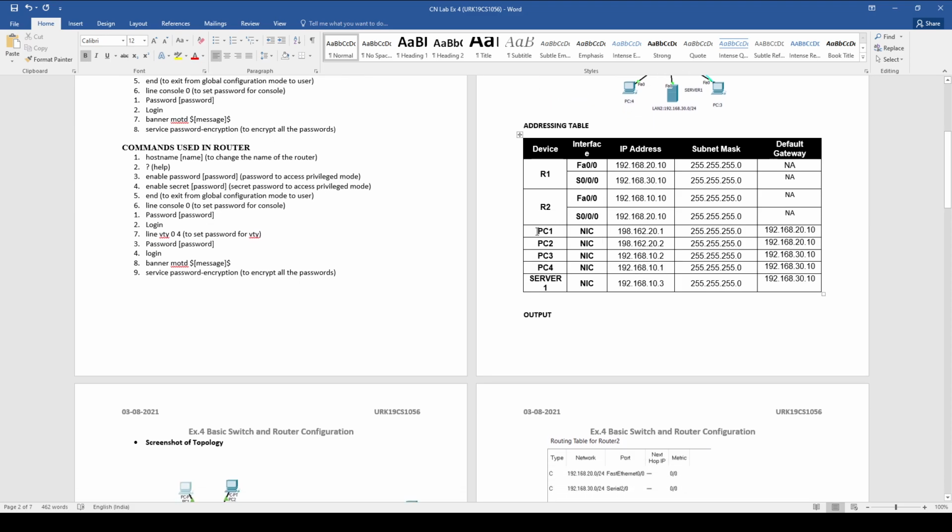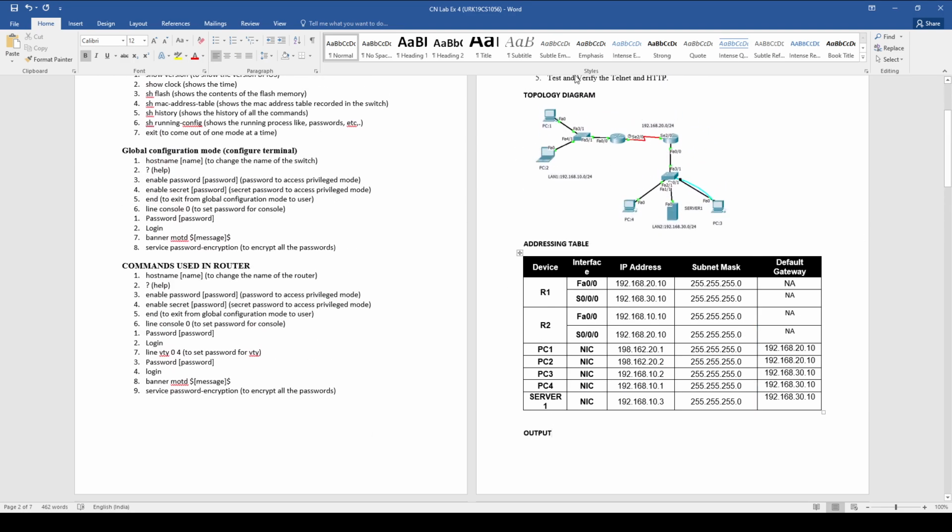Moving on, for each and every one of the PCs, we've set a different IP address. Same goes for the server. Depending on which router or which switch they're connected to, we've also given default gateways for each of the PCs and the servers.